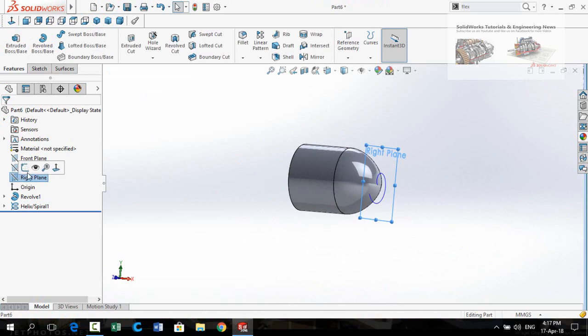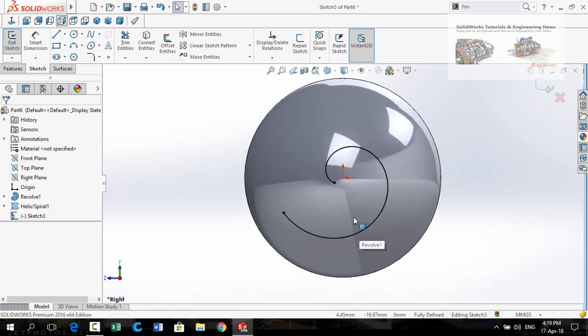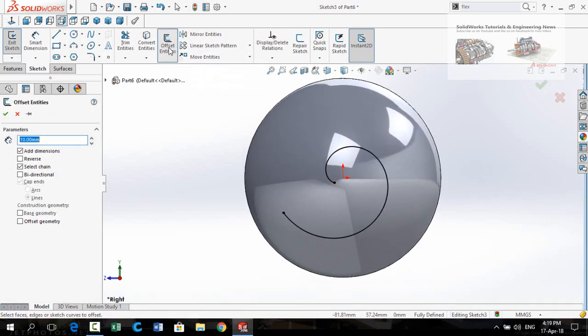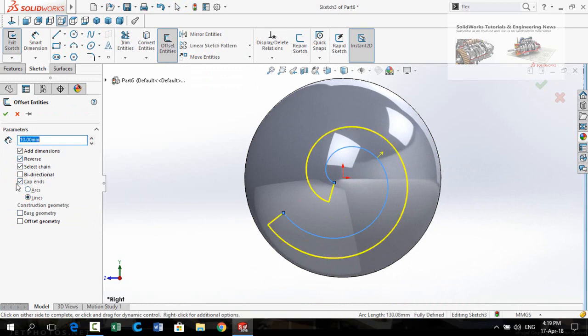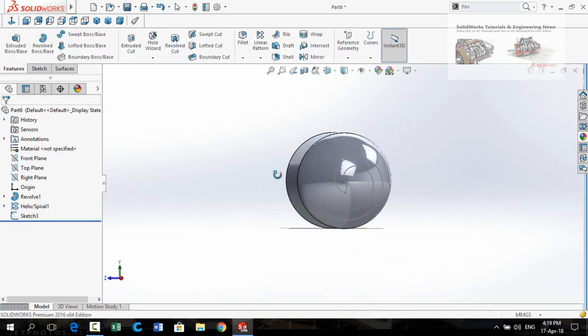Once again click on right plane and sketch on it. Select this spiral and then press this button convert entities. Make normal to. Now select offset entities command from here and then select this spiral. Offset distance is 10 millimeter. Then check this box reverse direction. Make sure this option cap ends is checked, and in the cap ends this option is marked lines. Now press OK button. Press this button to save and exit from sketch.